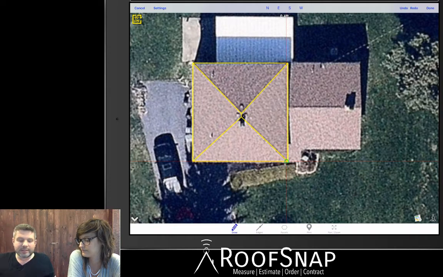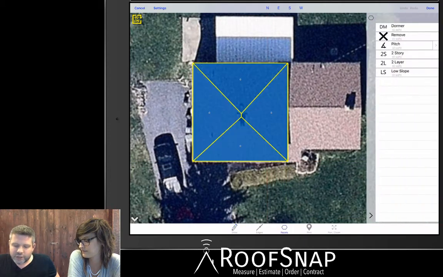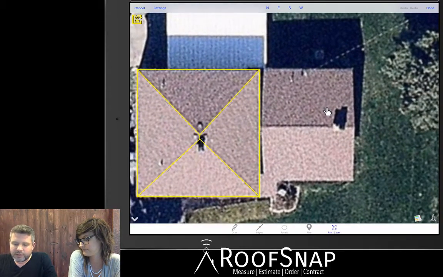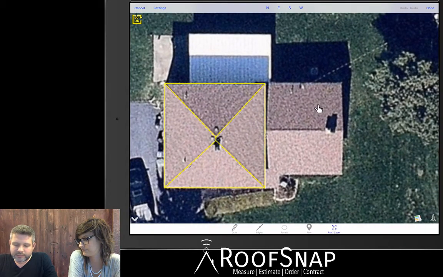Now, as Katrina was asking, we want to see all those facets. We want to know that we've drawn them correctly, and we can do that by tapping on facets here. Awesome. Shaded in blue. 0-12 pitch. That's the default start. These surface areas are not accurate yet until we put in pitch, and we'll get to that. We want to go ahead and draw the lower level here.